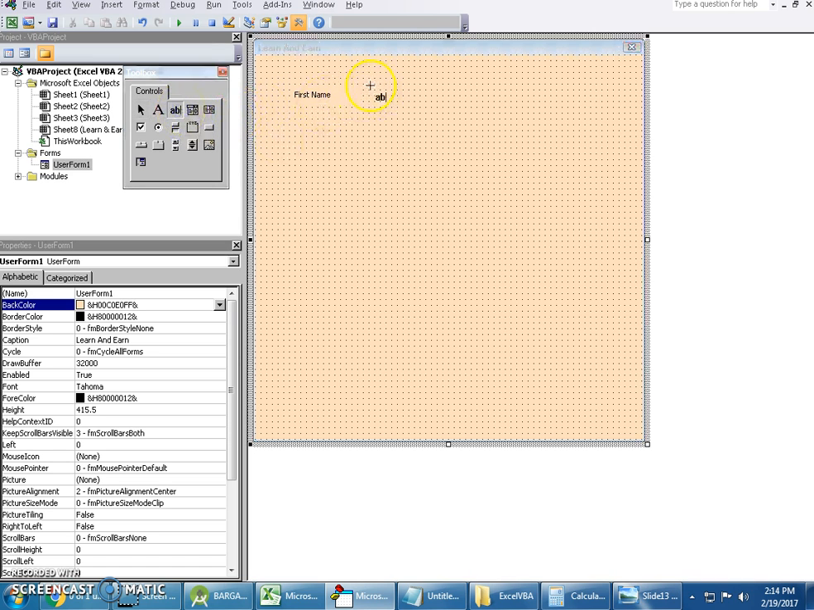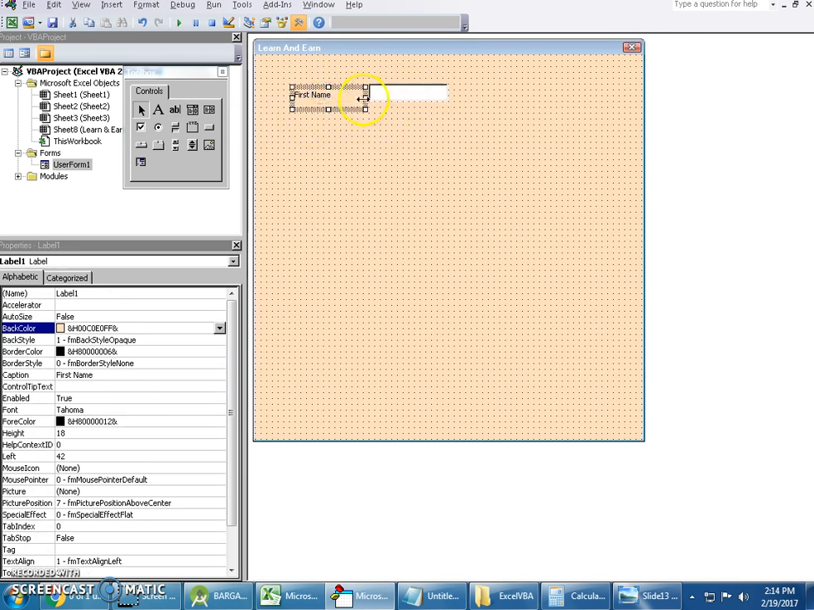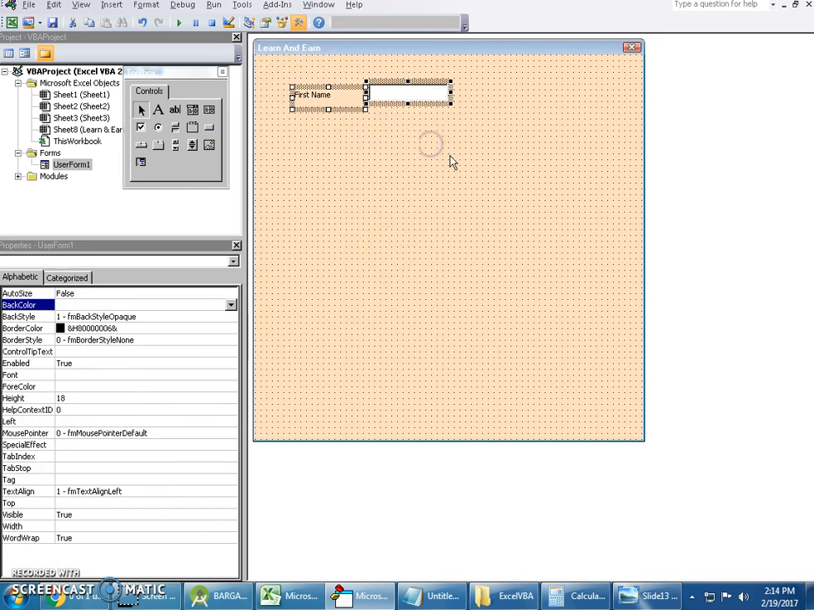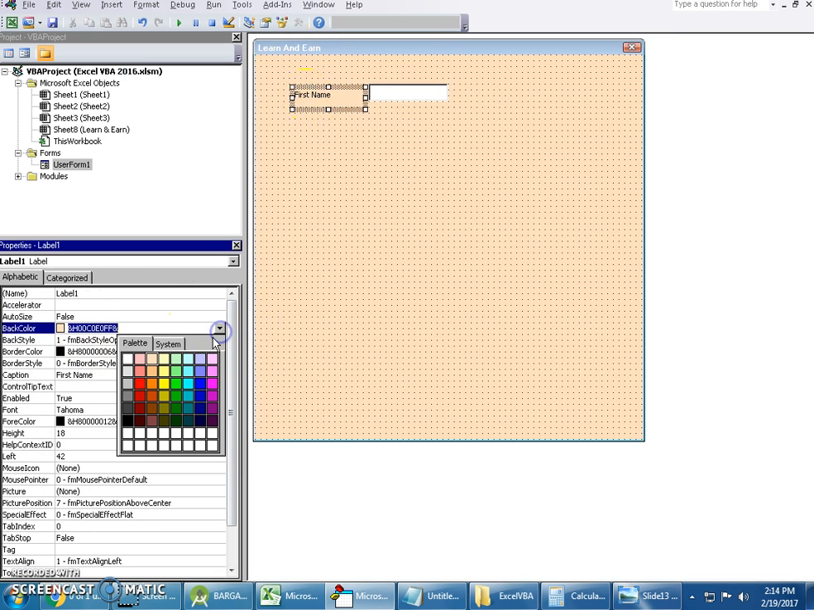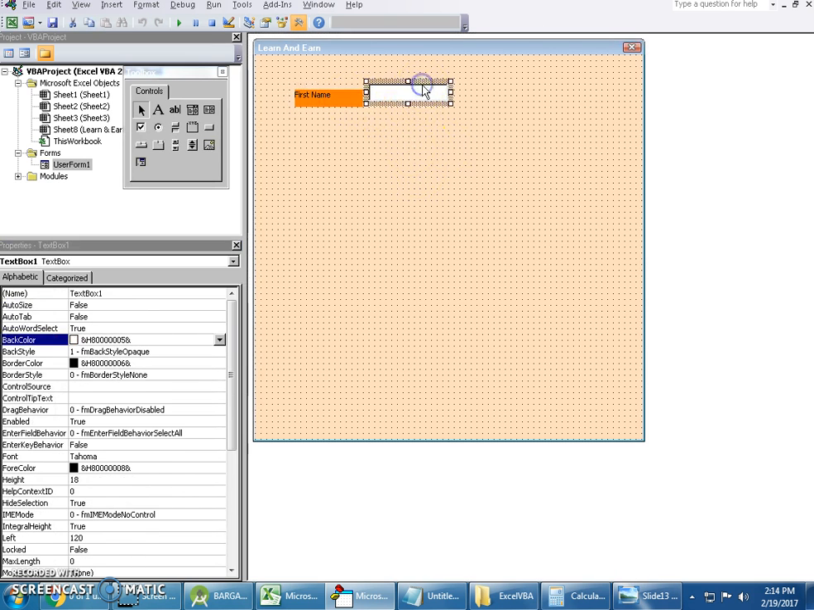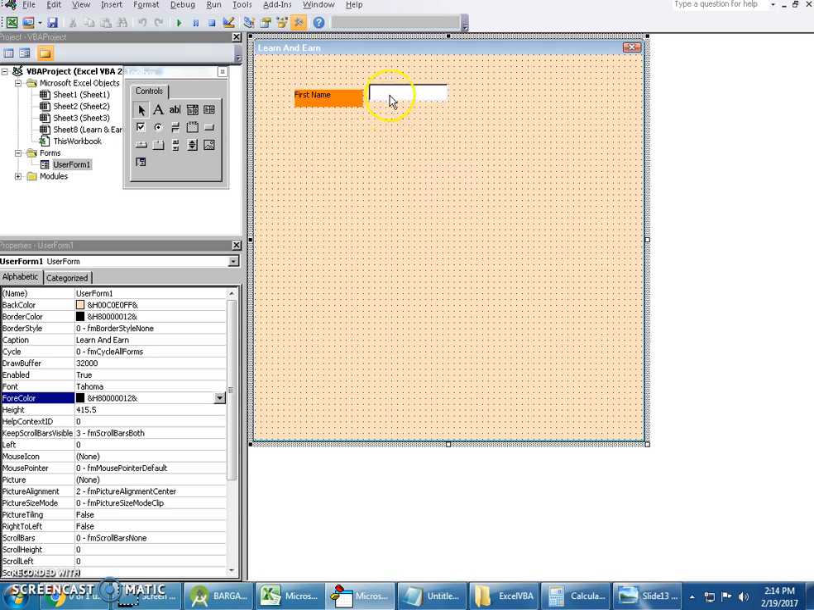I use a text box next to that to enter the username, say first name. Something like this. These properties can also be changed using the properties window. Here you find a back color, you can change it to any color you want. And for this, you can also choose the color of the font, like what color it should show when somebody types in it. By default, it will always be black.